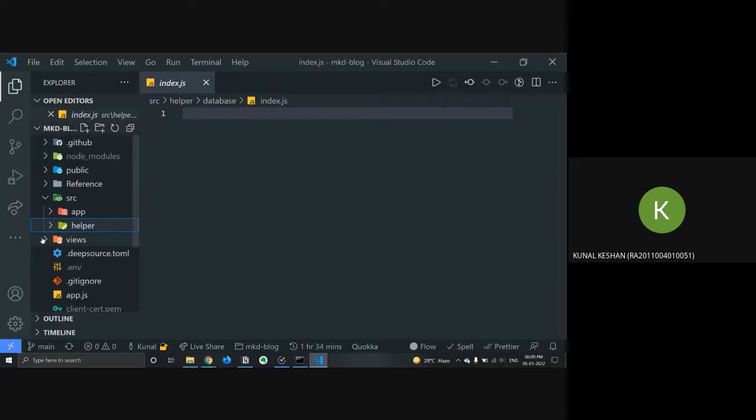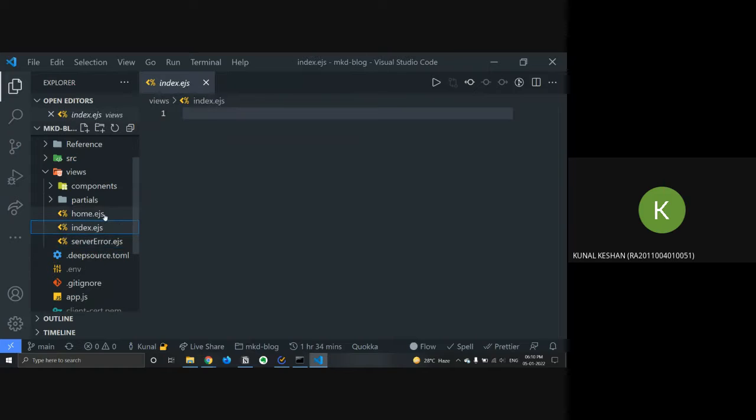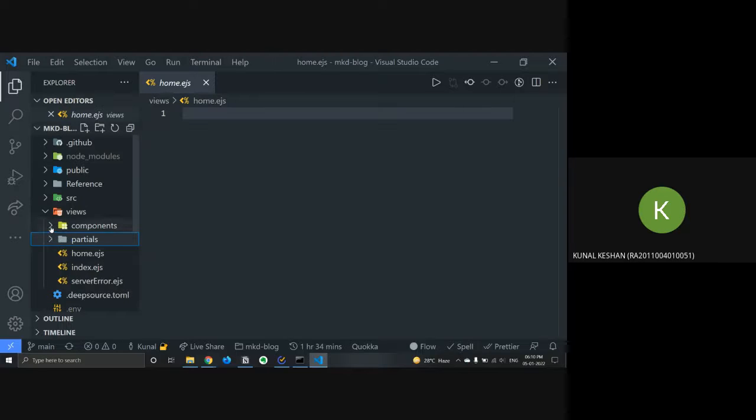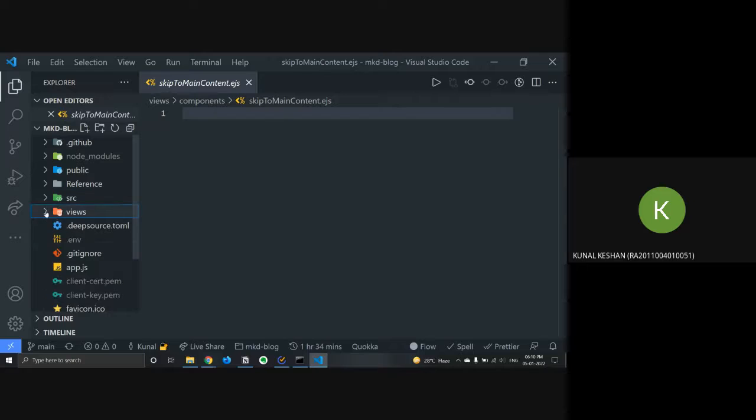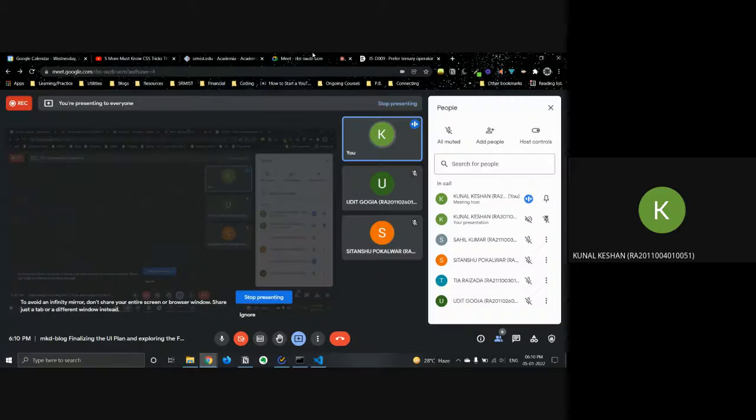And the views is what the user sees. We are using .ejs to create dynamic templates. There are two folders, partials and components. Partials will be the footer, header, and all that. And components is basically common components that we will use throughout, like error modals, success modals, or even information modals, all that. And a skip to main content. All this we don't have to worry about. Views is the least of our concerns at the moment. We are just working on the back end as of now. Any doubts so far?